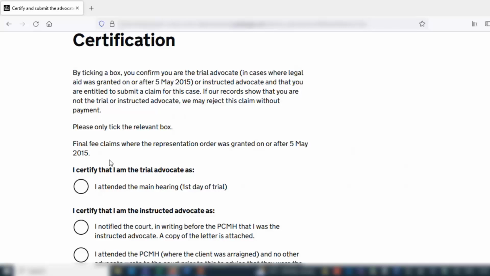Now, for any case with a representation dated on or after the 5th of May 2015, the only option open would be that counsel attended the main hearing, so making them the trial advocate. If you have a guilty plea, it would be counsel attended the guilty plea hearing. If it's a cracked trial, it would be the date that the case cracked. And with relation to a trial, for the purposes of billing, the date that we would consider would be the first day of trial. So in the unlikely event that counsel was to change during the body of the trial, we would be paying the fees to the counsel who attended on the first day of the trial.